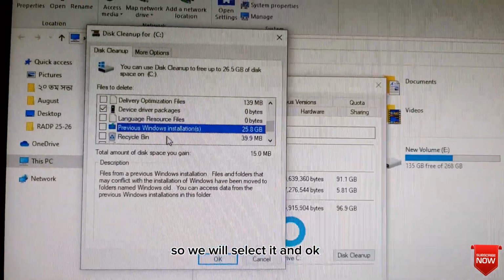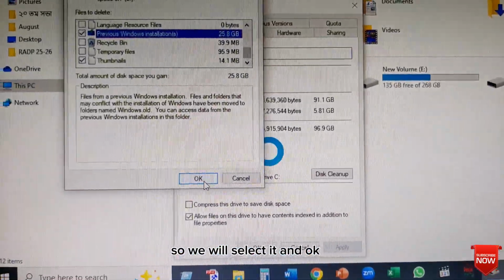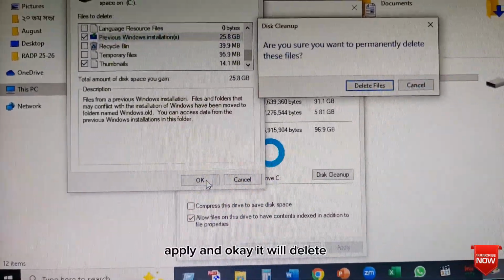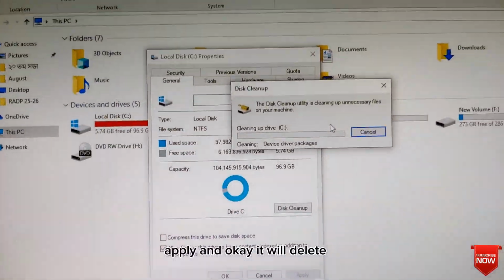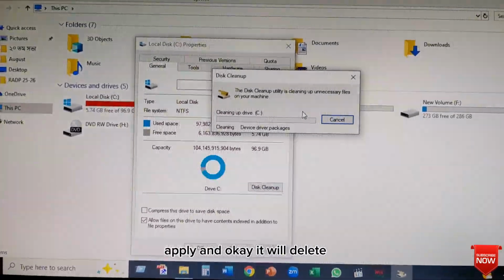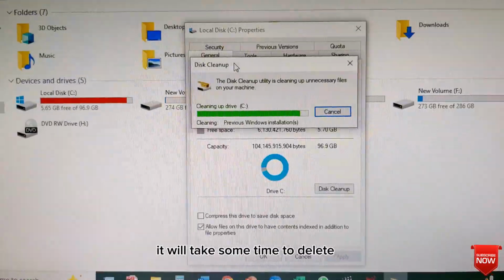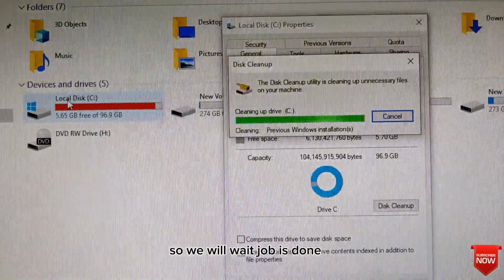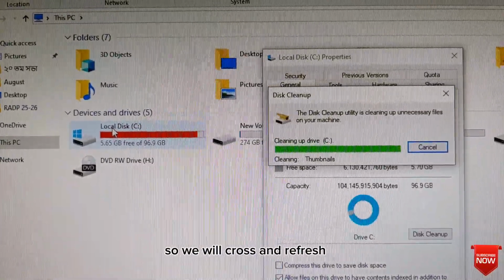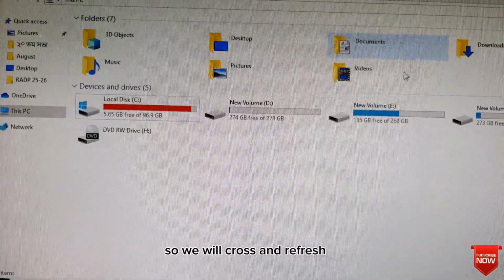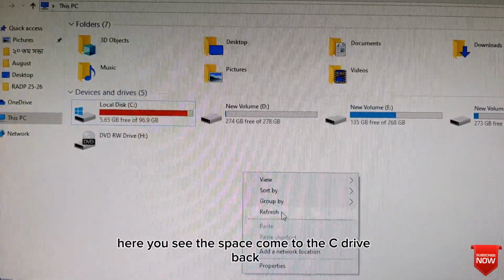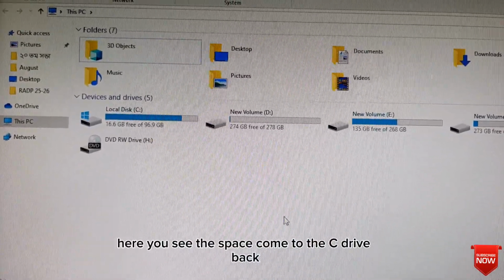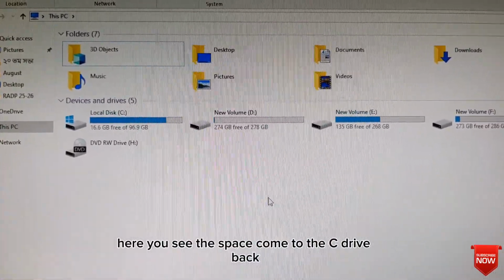So we will select it and click OK. Apply and OK. It will delete. It will take some time to delete, so we will wait. Job is done. So we will close it and refresh. Here you see the space has come back to the C drive.